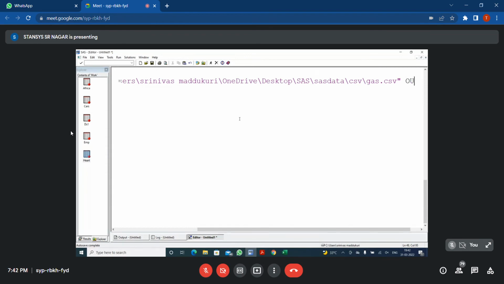Now, space, what we should do now? Out is equal to. Very good. We should write out is equal to the data set name. DBMS is equal to CSV semicolon. Run semicolon.